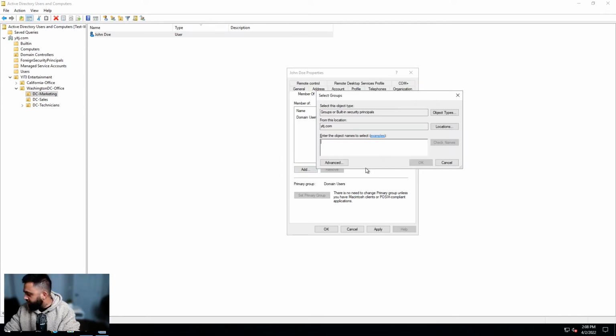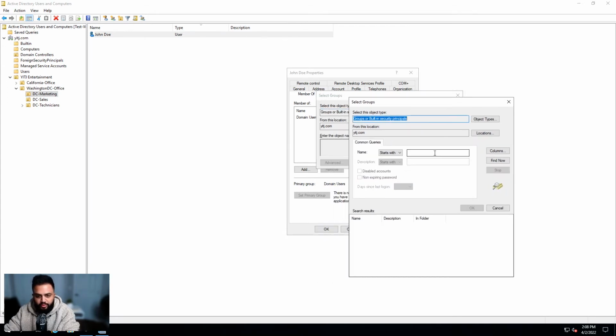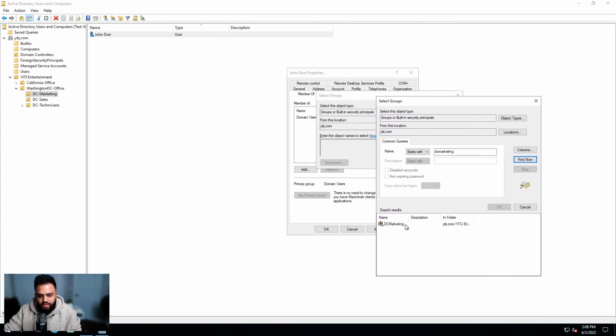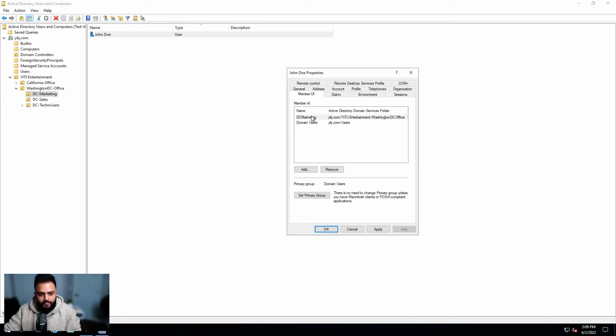Let's do it the other way and hit advanced. And this is just the other way that we can find the groups. So name starts with, we'll just type in DC marketing, find now. So this is really cool. This is just a nice, better visual representation. DC marketing is down here. So we highlight it, hit OK. And again, it populates right here. And we're going to hit OK. And bam. We have DC marketing here. We can hit apply or we can hit OK.